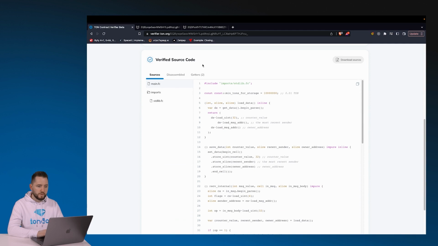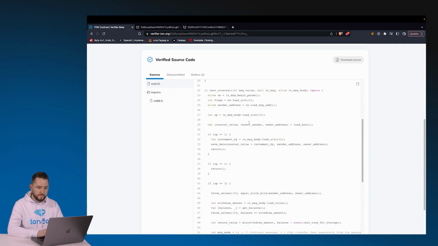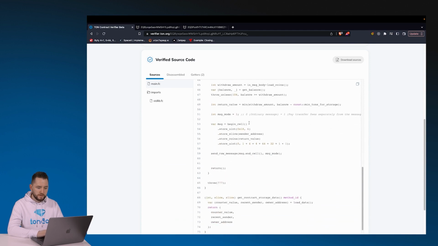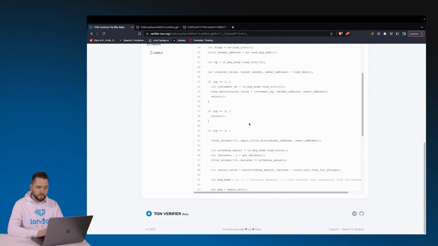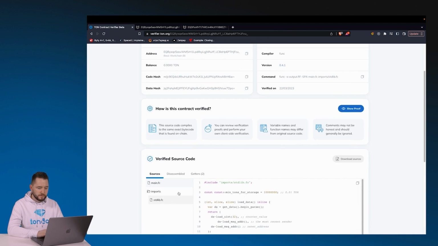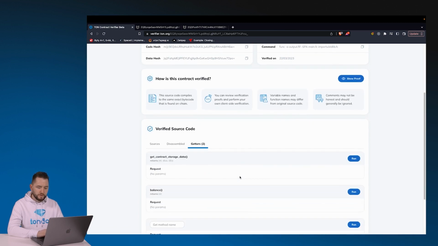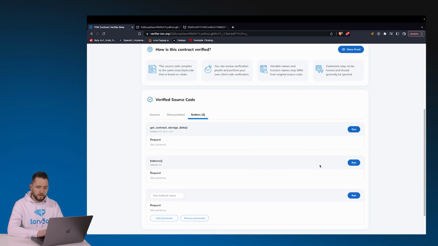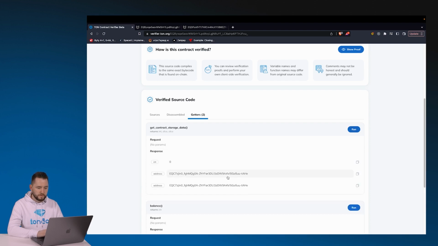And we can see that now we have verified source code. So you remember the code we were writing? It is now available here. So anybody who ever wants to interact with our contract can just see the source code. This service also provides us with the ability to run the getter methods. So we can run the getter methods: balance is 0, storage data, so 0, 0.